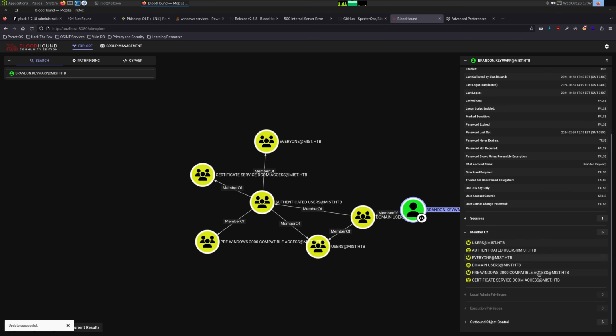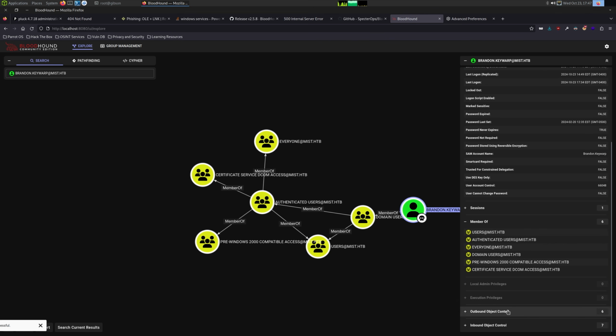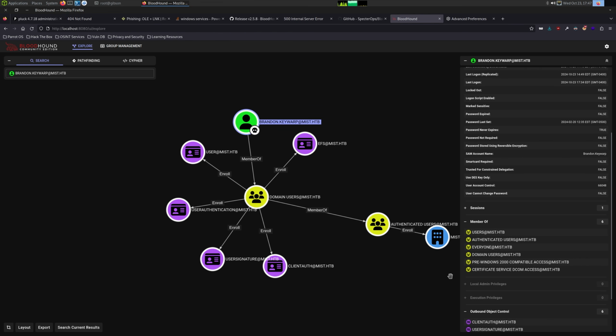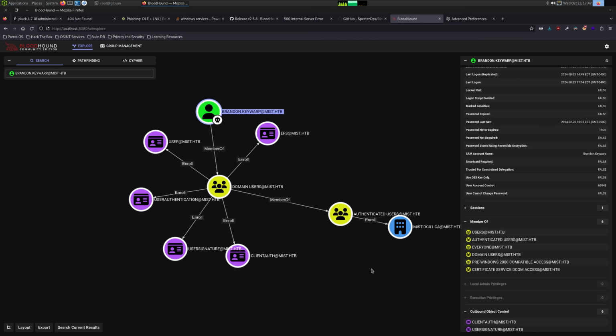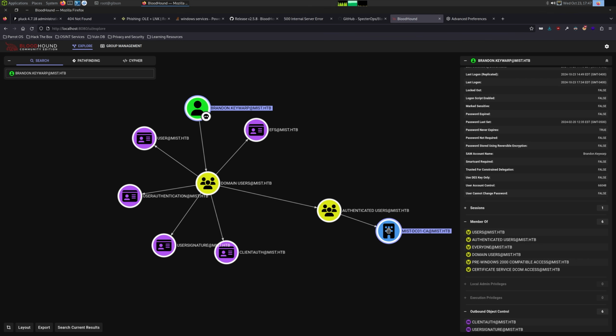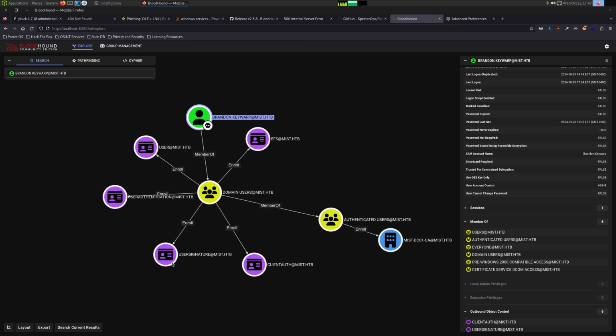And then let's see. If we go to outbound control, see what things they can do. We can see I'm a member of domain users. I can enroll in these certificates. And then I can also enroll in, oh, that's not that interesting. But we have client auth, EFS, users, user authentication, and user signature.